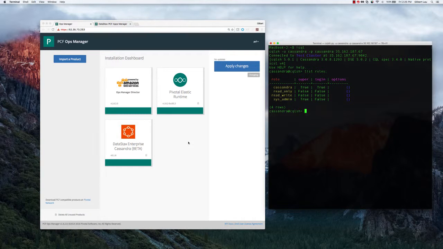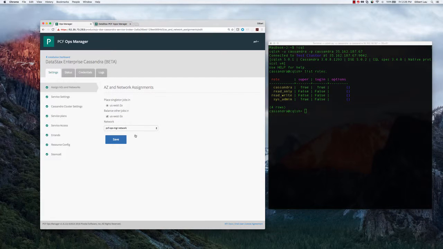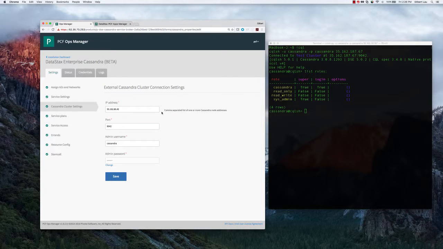What is in front of you is the Pivotal Ops Manager. The DataStax tile here is our Unmanaged Service Broker. In this Cassandra Cluster Settings tab, we need to provide an IP address of a DSE cluster node, the client port number, the Cassandra admin ID, and password.